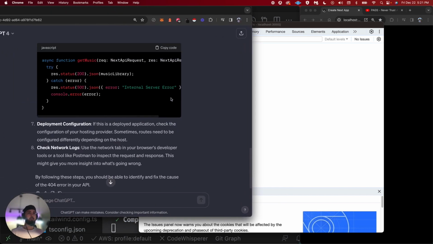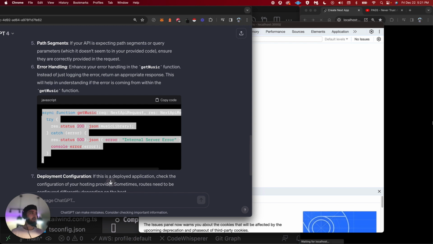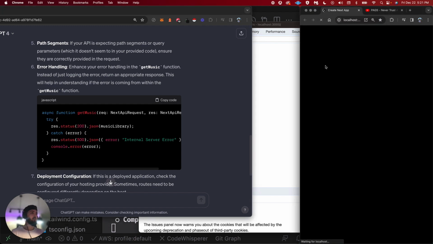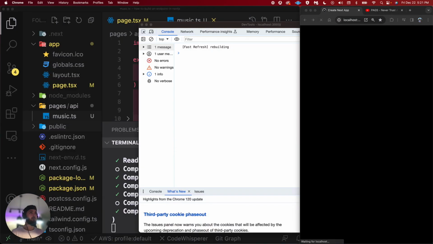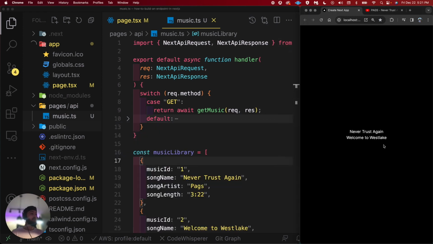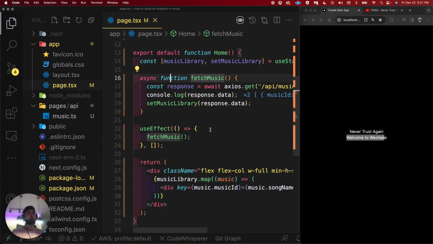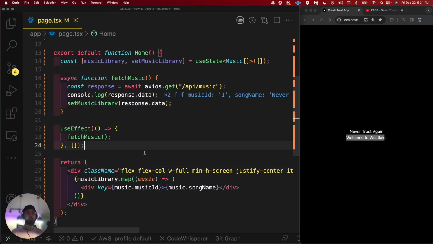Pull ChatGPT up real quick. It says get music. Here is your deal res status. Oh, there it is. So it was just, I think, refreshing it. I think that was our biggest deal. So here is our music that we're pulling from the back end and showing it on the front end.